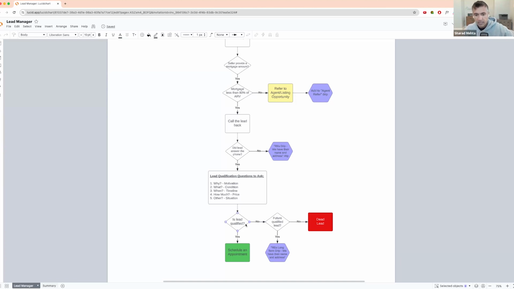And if the lead is qualified, then we set up an appointment. However, if the lead is not qualified, but we think in future it could be qualified, maybe because of the timeline, the seller doesn't want to sell right now but wants to sell in 6 months, then we put them on a long-term follow-up sequence. However, if after we go through the lead they're not qualified and we don't think the lead will be qualified in the future either, then we move it to a dead lead.